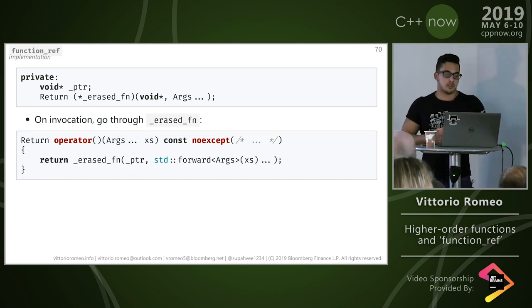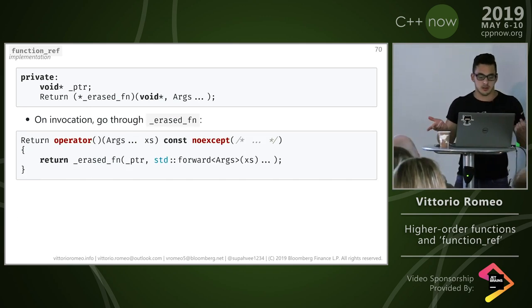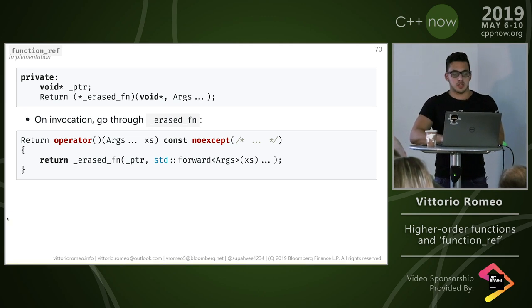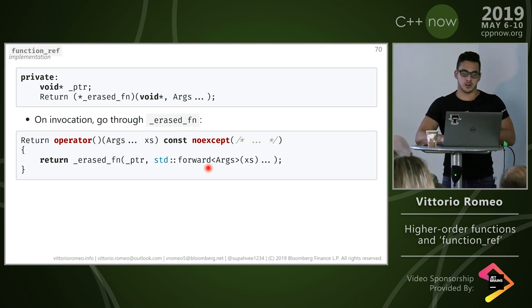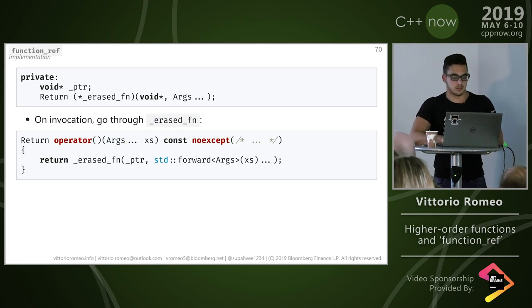Okay, so the last missing piece is what do we do when we invoke this thing? We simply go through erased function, which is our type eraser. We pass our pointer as the void star argument of the lambda, and then we forward all the arguments again to the original one. So yes, this could be double ampersand again, and the forward is required regardless for correctness.